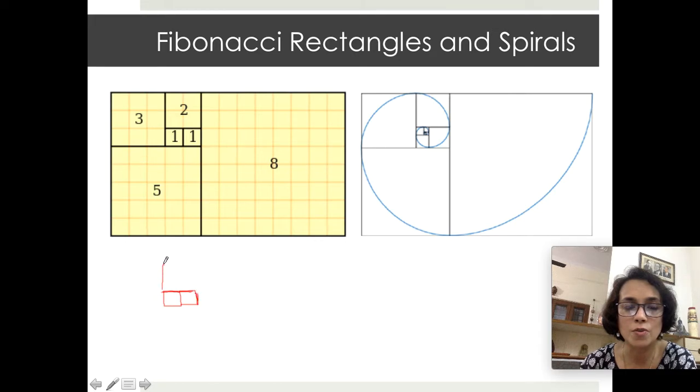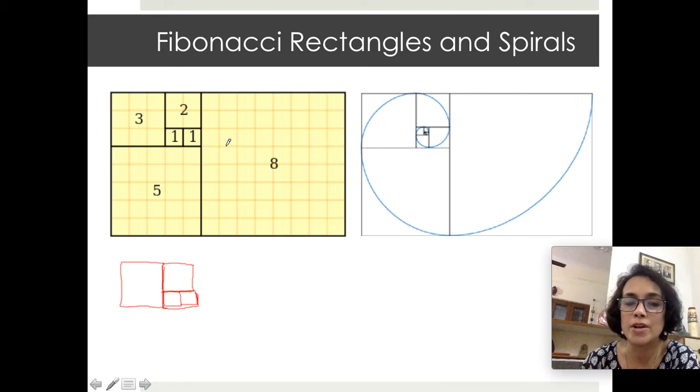Now I draw a square of length 2 units. So now I get a rectangle of length 3 and width 2. And on this side, I place a square of 3 units. And this process continues. So the ratio of the length and the width of the rectangles as you extend this is going to approach 1.618 or the golden ratio.